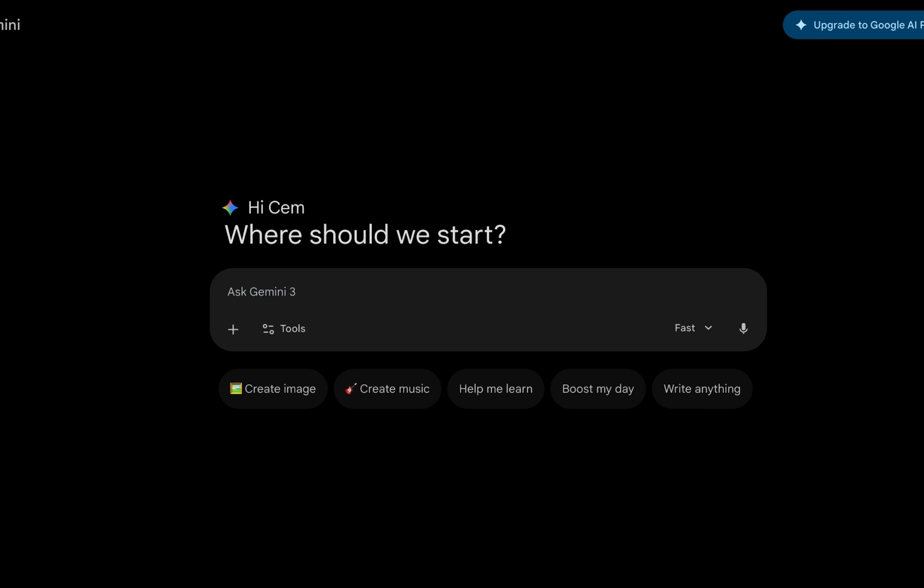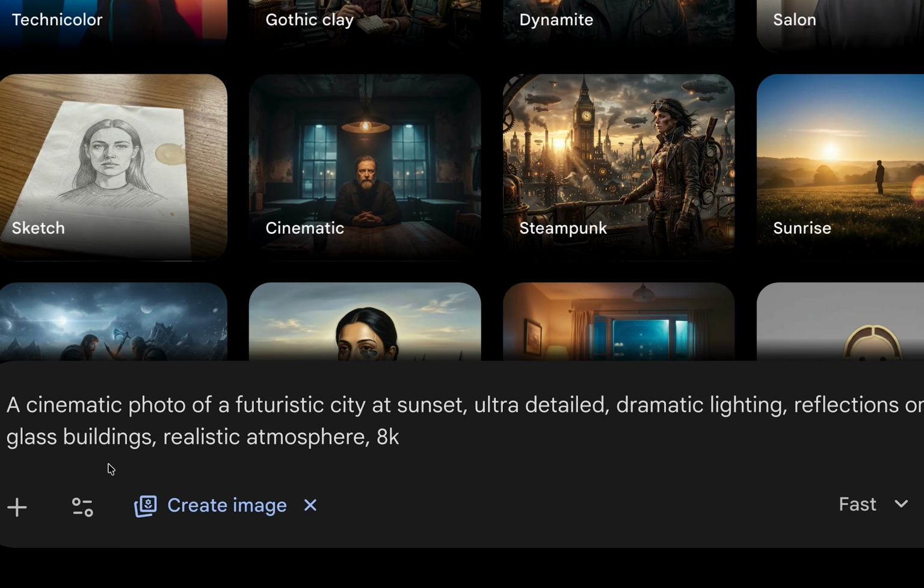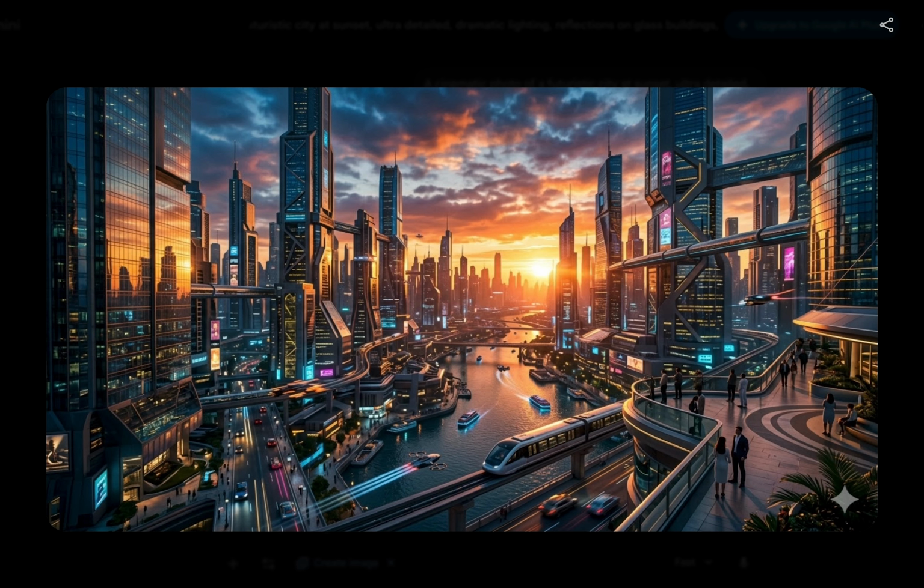Let's start with the most basic question. Are the images actually better? I gave this prompt to try generating a cinematic photo of a futuristic city with some details. And here is what we get back. The lighting, the reflections on the glass, the atmosphere. Nano Banana 2 delivers richer textures and sharper details overall, a clear step up from the original.